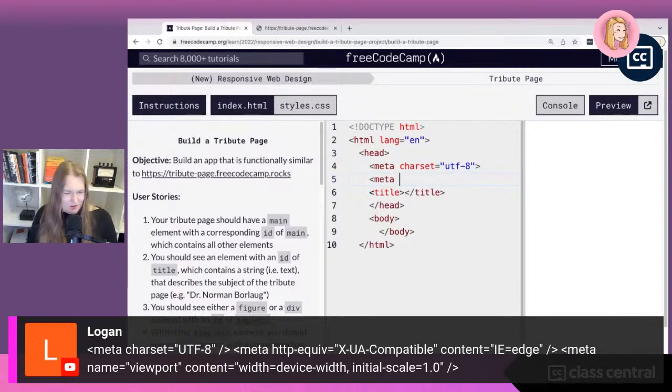The HTTP equivalent. Was that one we learned last time? The content IE edge. What did we learn that last time? I'm going to leave that one off right now because I don't think we covered that, but I'm definitely going to do the name equals viewport. I'm sorry, I'm not laughing at you. I'm laughing in my heart.